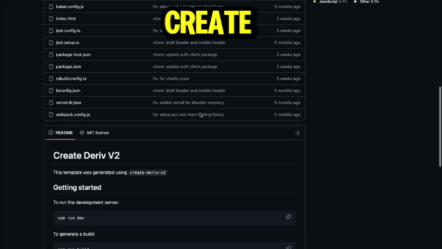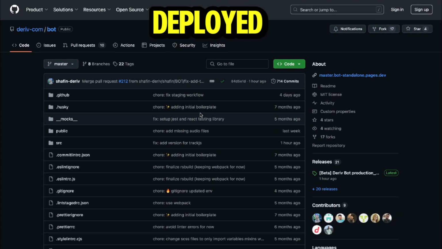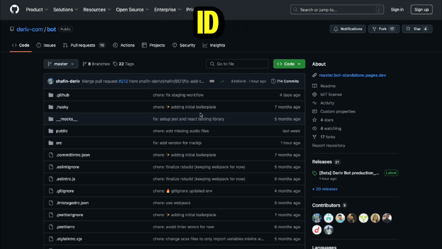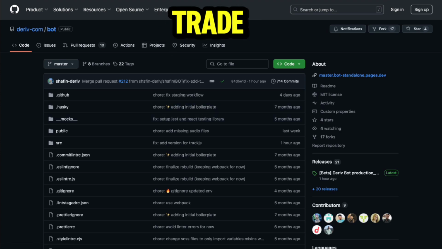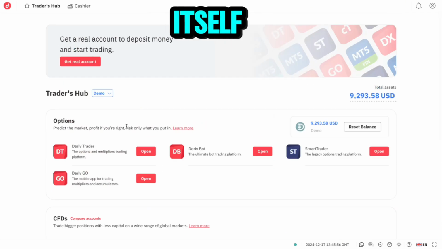So if you want to create your own application, just clone these and deploy it. You just need to change your auth token, and also you need to change your app ID, and that is how you'll have your own third party application. You get paid on commission based on the percentage that you put for your application while you're creating it. So it's between, I think, 3% and 10%. So always note, the best way to trade if you have a small account is using the Deriv platform itself.